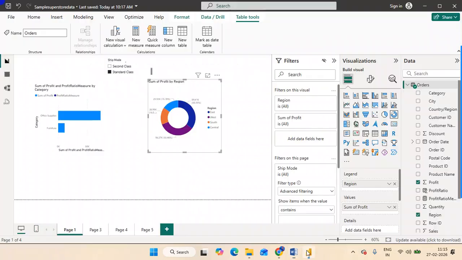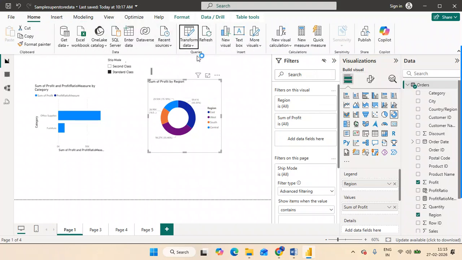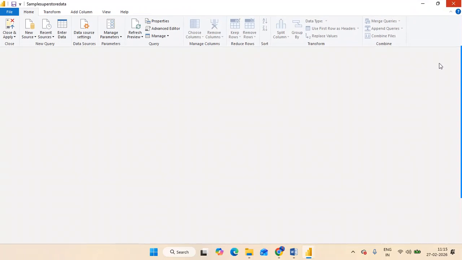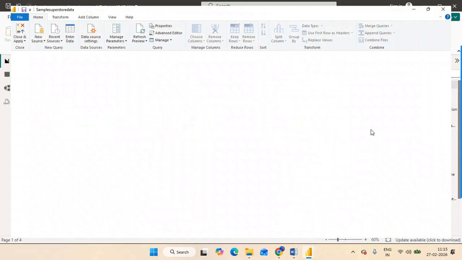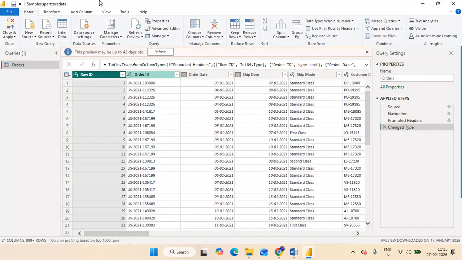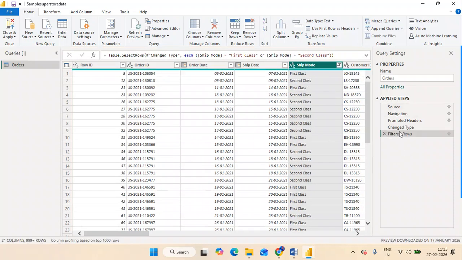For example, if you do any transformation, how do you go to the Power Query editor? Just go to Transform, or otherwise you can right-click over here and go to Edit Query, and it will bring you to the Power Query editor. In two ways we can go. So if you see, this is the editor. Here, for example, let's say I'm doing one step: I filter out some unwanted data, keeping only this kind of data. It will generate steps.